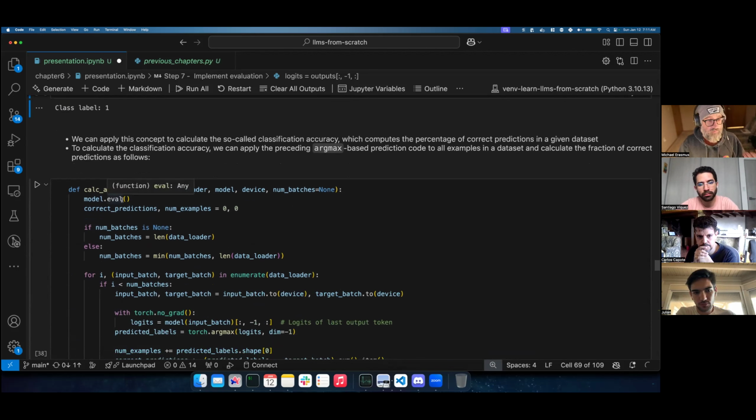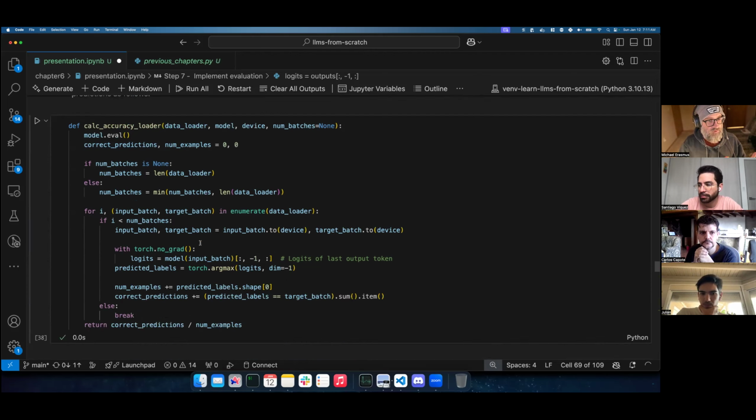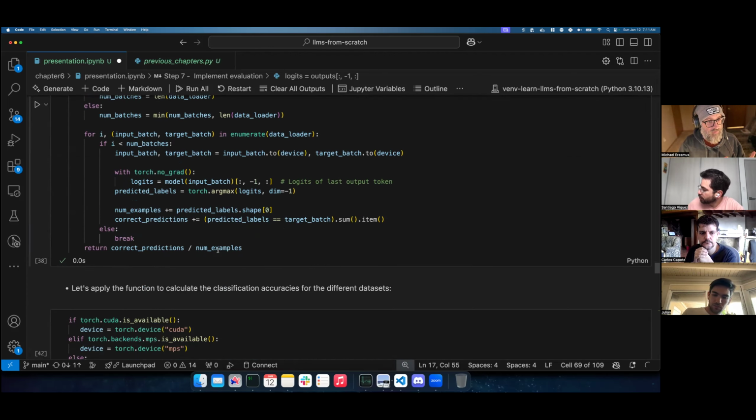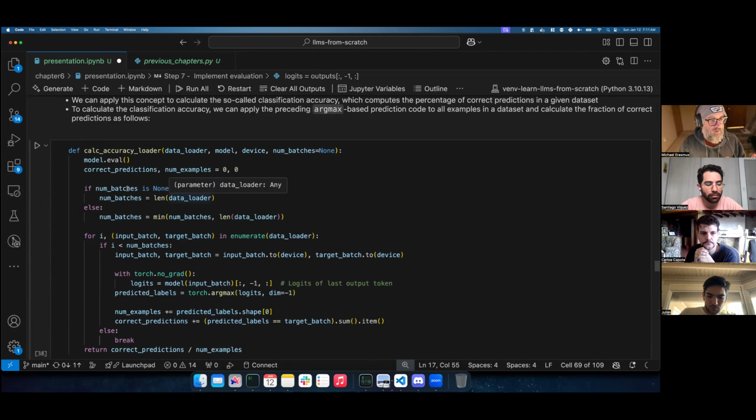Model eval, if you recall, is just setting the model into non-training mode. We initialize these variables to count the number of correct predictions and the number of examples, and then we'll use that at the end to calculate our ratio. If we have this num batches parameter, that just allows us to calculate the accuracy on a smaller number of batches if we want. So if that is set, we just make sure that we grab fewer of those batches.